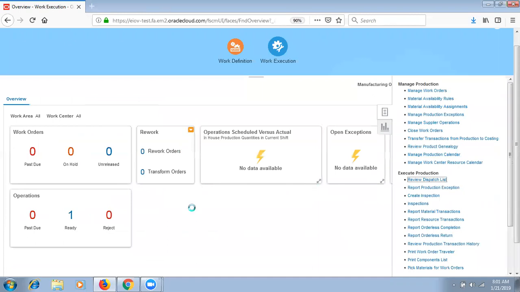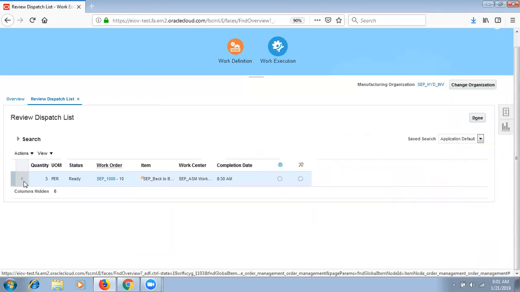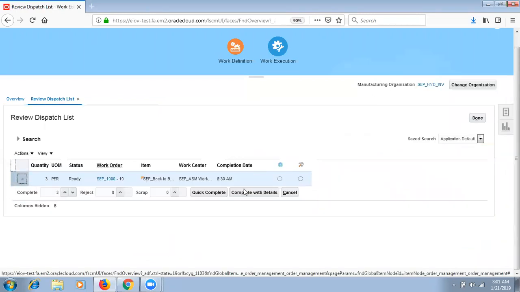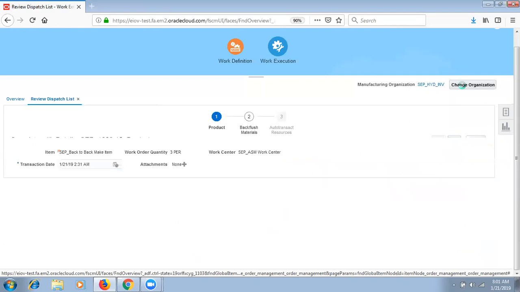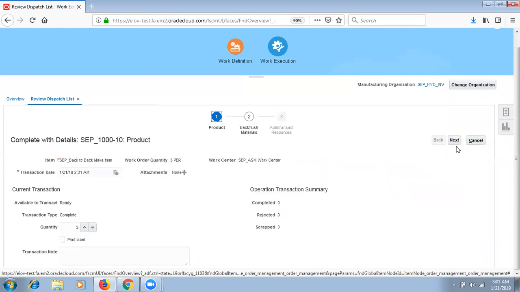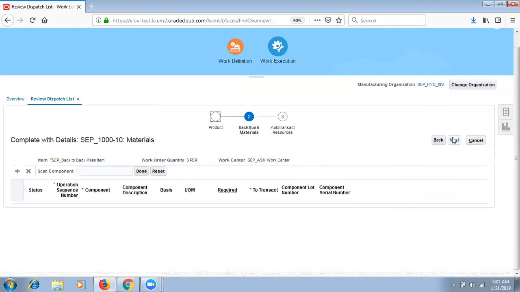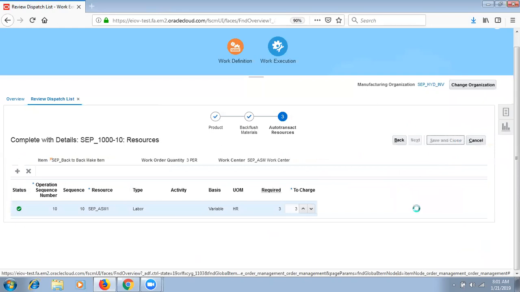Now go to review dispatch list. So currently it is in, okay, complete with the details. Backflush material. I'm not going to backflush anything manually. If you don't do anything manually in the first operation, in the last operation the system will automatically allow you to backflush all the components and resources, and it will pull from the item structure. Okay, select next. So select save and close.